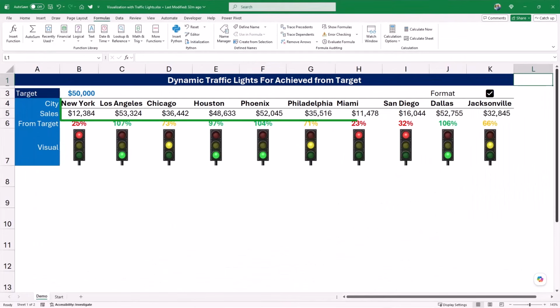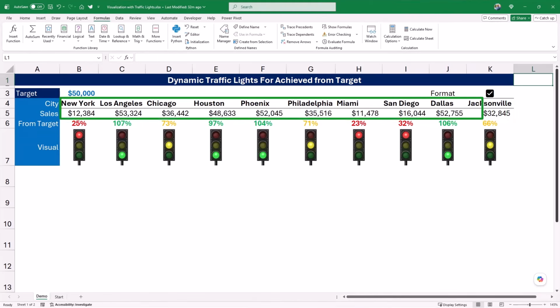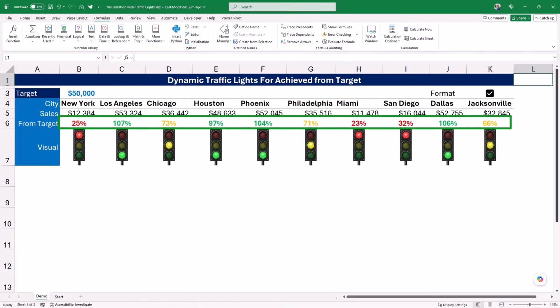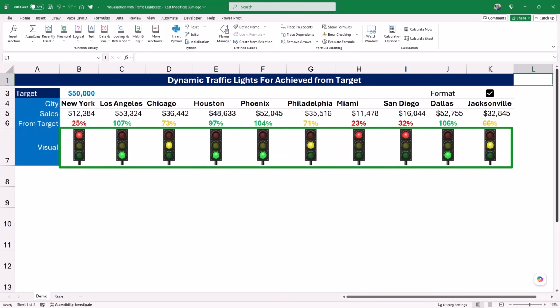We have some sales data for 10 different cities in row number 5, and we have a target in cell B3. We want to know how far or how close we are from the target. So I calculated a percentage from target in row number 6. And then to visualize this percentage, I represented the percentage by traffic lights.